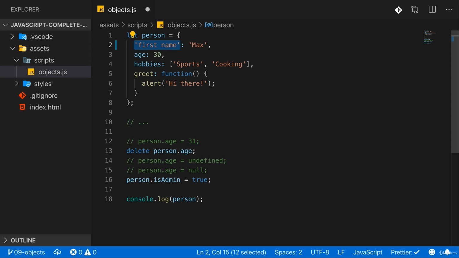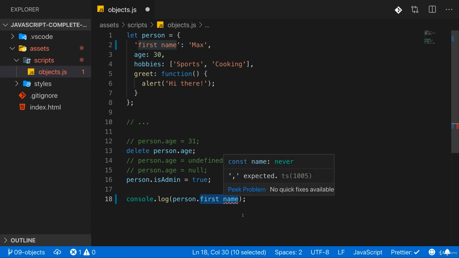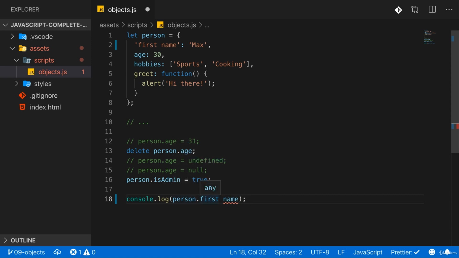But let's say we have first name like that. Now we have a new problem. How do we access this? Well, you would say, okay, person dot first name. But we have pretty much the same problem as before now. JavaScript tries to parse this as an expression. And in JavaScript, this is never a valid syntax.